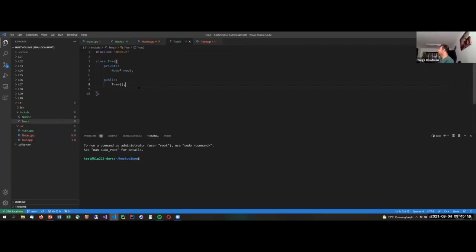So let's do that. Let me put an add function in here. Now, I will do this void in the beginning, but we will talk about this. Okay, so void add, and there's going to be an integer in here.